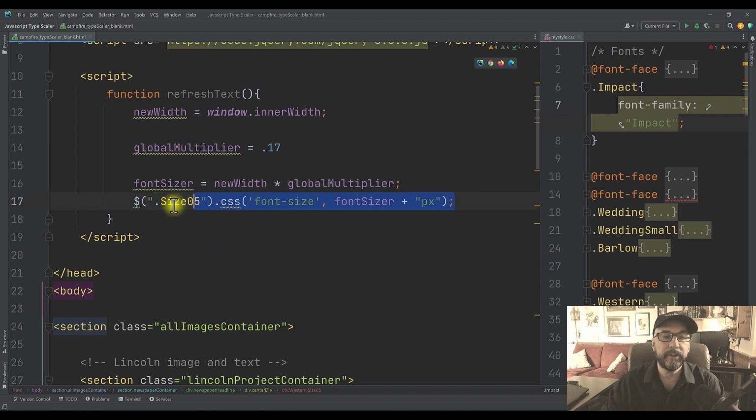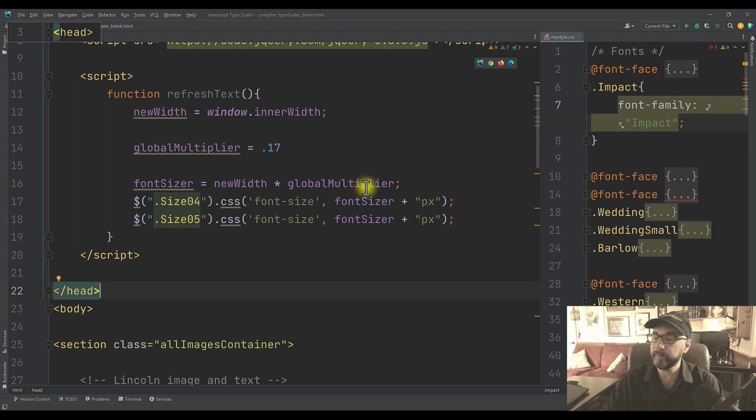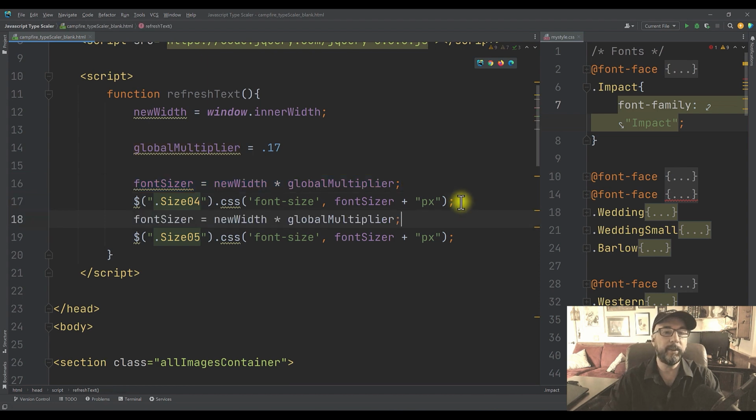And if I create size 5 and maybe duplicate it for size 4, well, there's no difference between the two. Right now, everything is going to be the exact same size. So what I do with this global multiplier here is I put a number in the font sizer that coincides with every time I want to run one of these styles, it's going to get the new value of whatever font sizer it is. So this value is always going to be changing. So I'm going to copy this and I'm going to paste it right here.